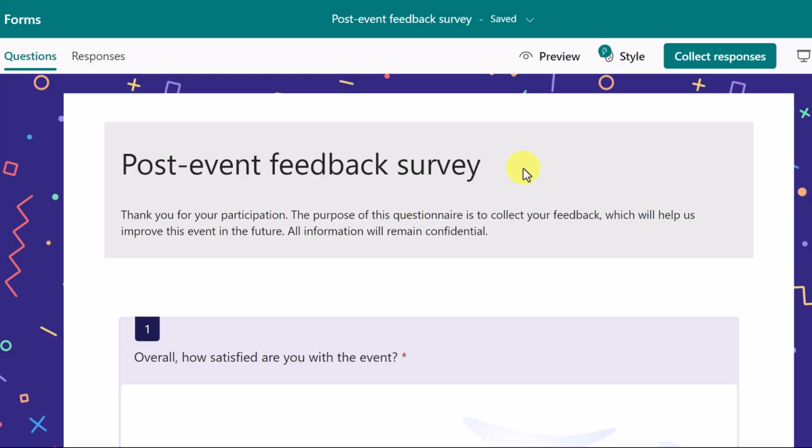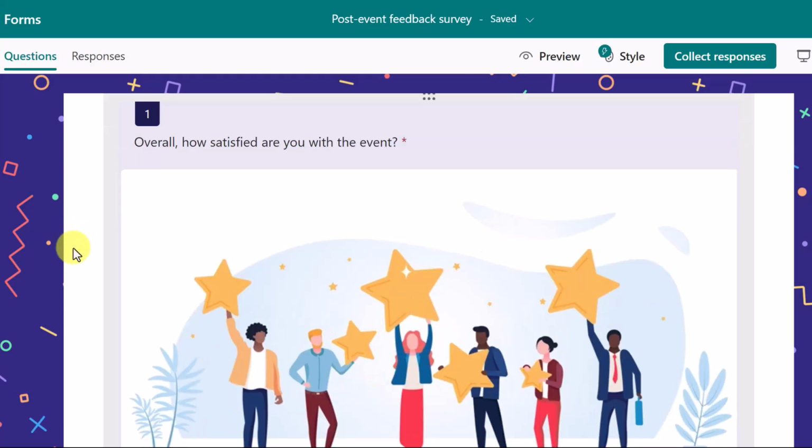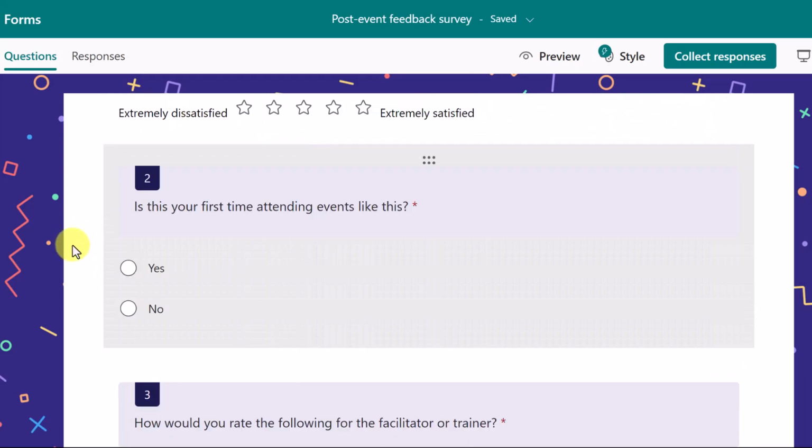To learn more about different question options, look for my link in the description on creating multiple part forms. With a template, you might have most of the work done for you, which is fantastic. Here are the common questions that might be part of a post-event feedback survey. How satisfied are you with the event? An image has been added to this. Is this your first time attending?